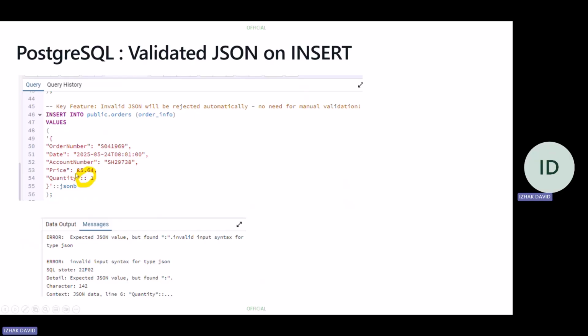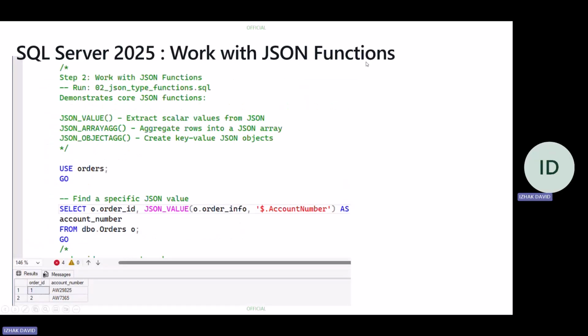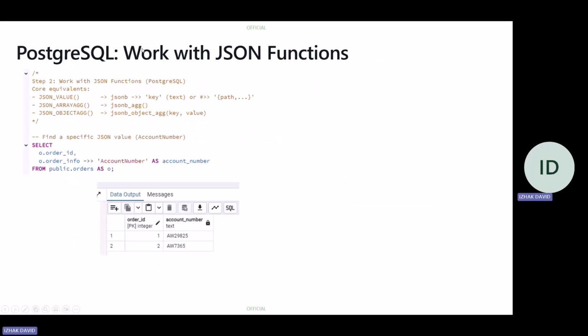Same in Postgres SQL. SQL Server 2025 works with JSON functions. We have JSON_VALUE, JSON_ARRAYAGG to aggregate rows into a JSON array, and JSON_OBJECTAGG to create key value JSON objects. Let's find a specific JSON value. Select order ID, JSON_VALUE of order info, account number as account number. We have the equivalent in Postgres SQL. We have JSON value, JSONB array, JSON array aggregate, JSON aggregate, JSON object aggregate key value.